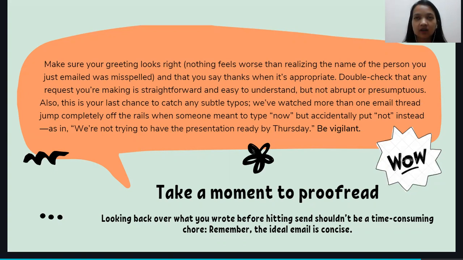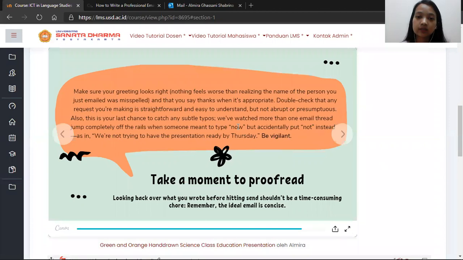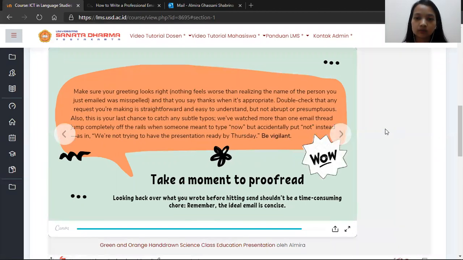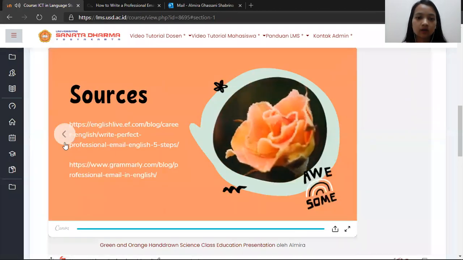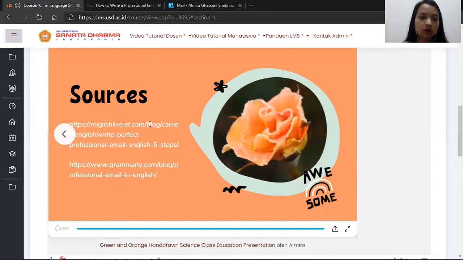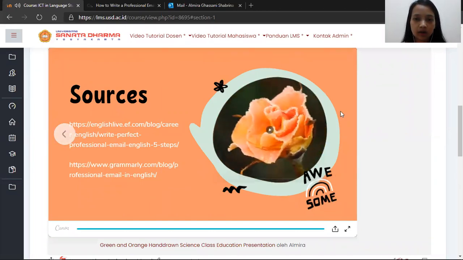Yeah, it's not that time consuming, guys. Always check and recheck. Yeah, make it concise. Okay, and try to be vigilant. Don't be in a rush. Okay, so that's actually the steps of how we can compose a professional email. So let's get back to the, yeah, that's the source of the articles.